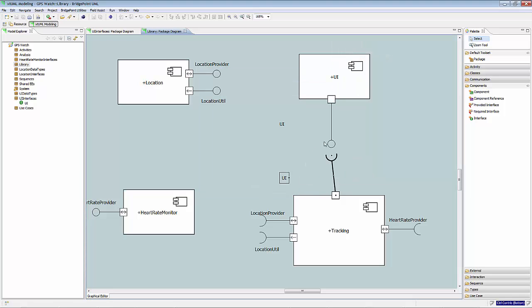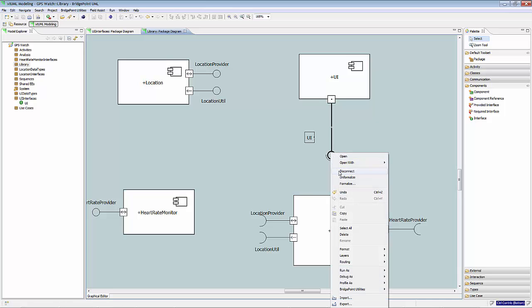To connect them together, drag the circle shape from the provided interface to the semicircle from the required interface until they stack together. And there is only one phrase describing the interface name. You can disconnect them later by right-click and selecting Disconnect.